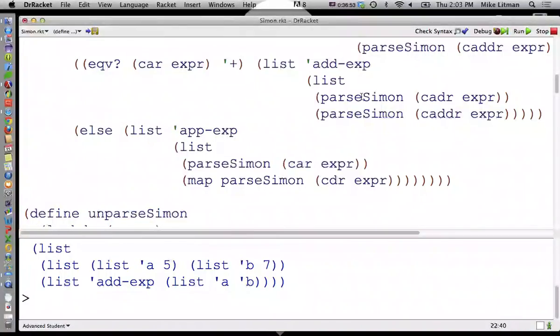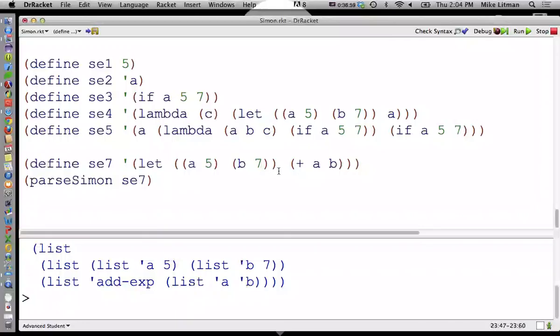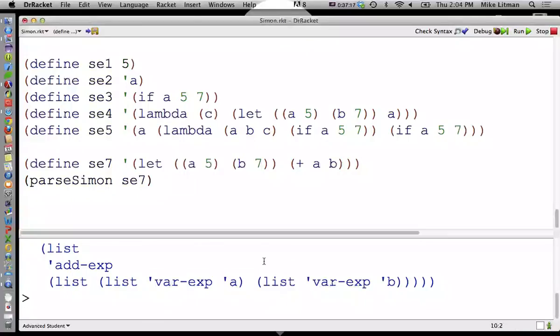So we called parse Simon on the two parameters of our add. What we were doing before is when we saw plus A B, we were saying, oh, I see the plus sign, it's an add expression. So create an add expression, and here's the two parameters, A and B. But A is actually a var expression, and B is actually a var expression. Yet we didn't treat them as that before. But now when we run this, we'll have two var expressions in there. Make sense?